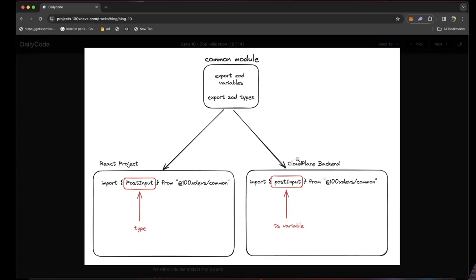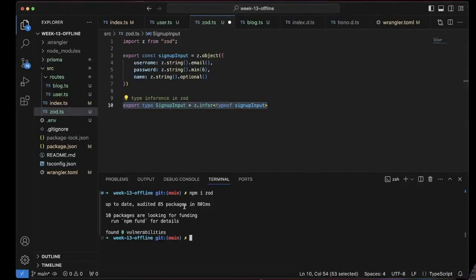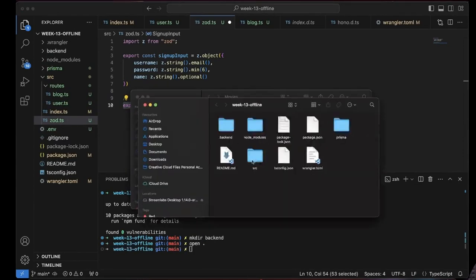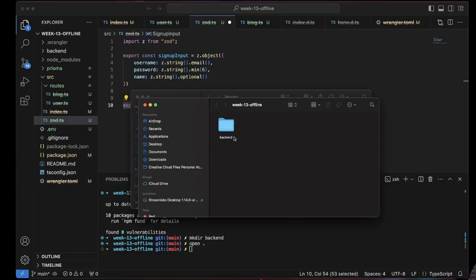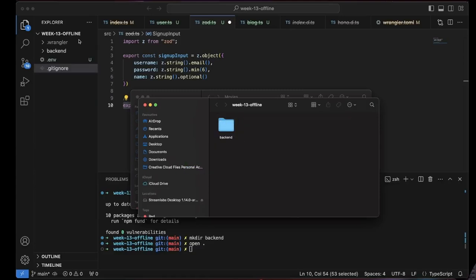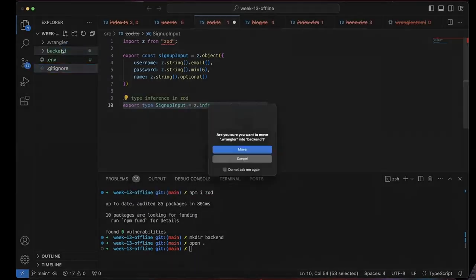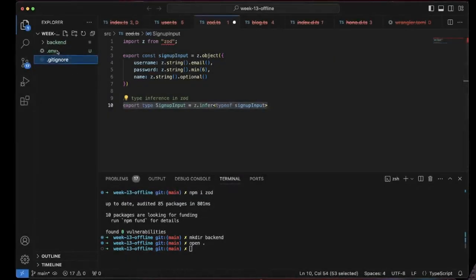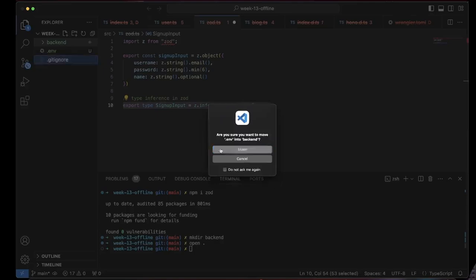Alright. I'm going to structure our application a little better now. I'm going to create a folder called backend and then move all the files that we wrote until now into the backend folder. That way I have a top level backend folder. Even .wrangler should probably move here. Even .env should move here. Even .gitignore should move here. Everything should move here.